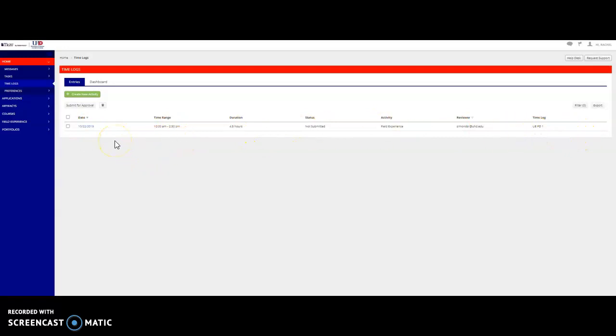So every single time we create an entry in our time log, it is going to show here in our time log and entries. It's going to give us the date, the time range, how long we were there, also the status, the activity, who our reviewer is. Again, this is going to be our mentor teacher, and this is a PD1 time log.